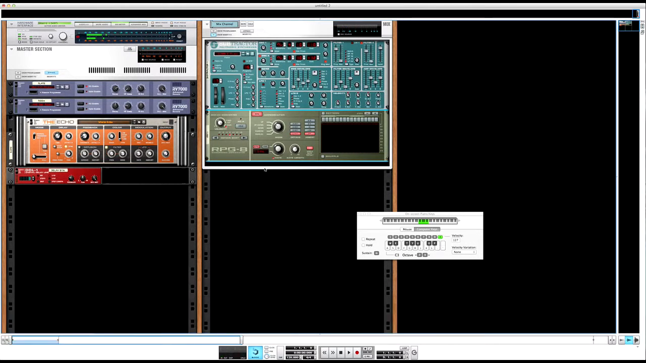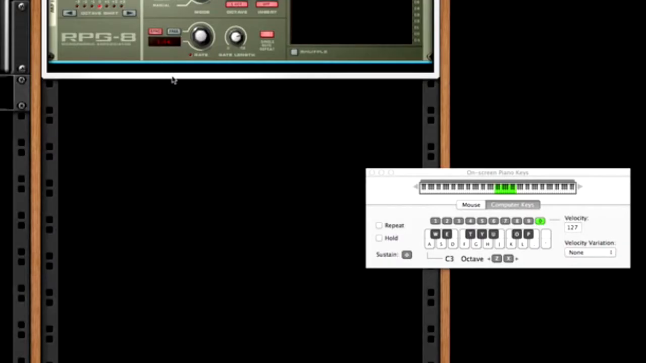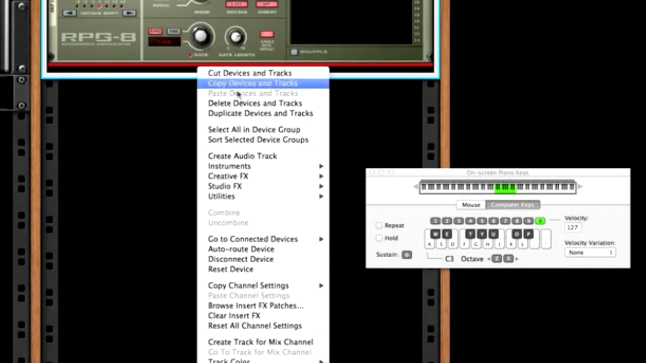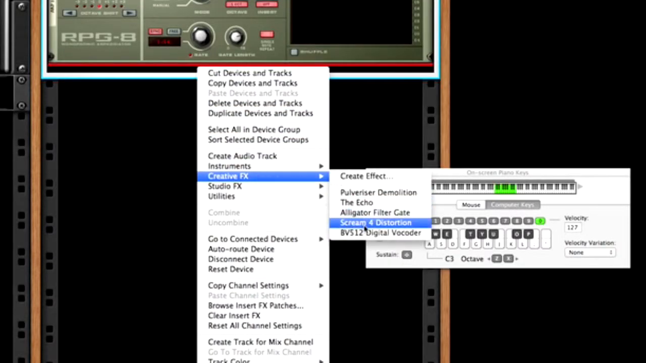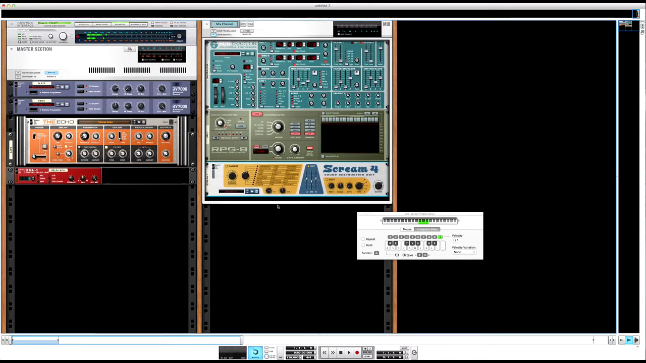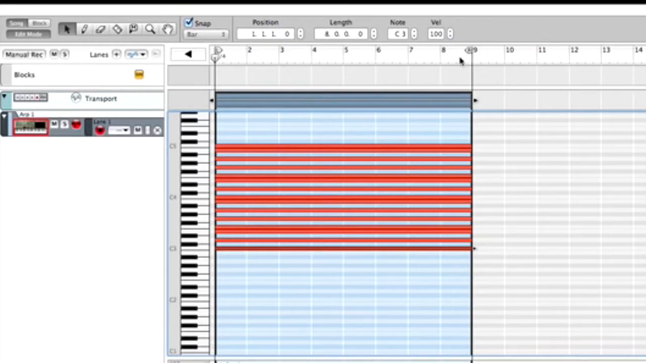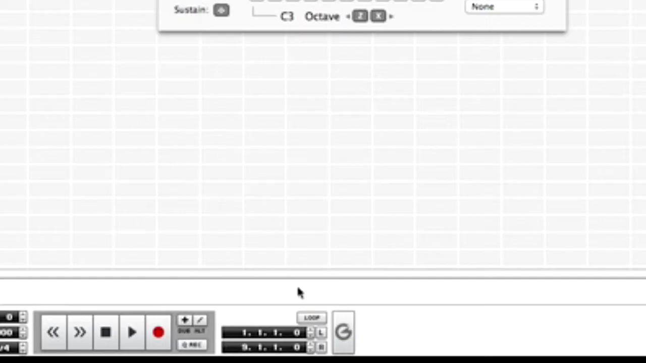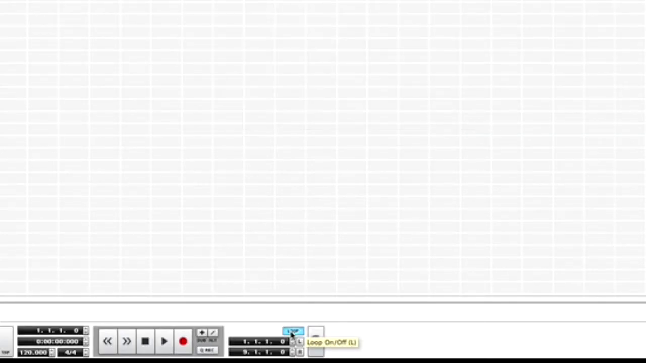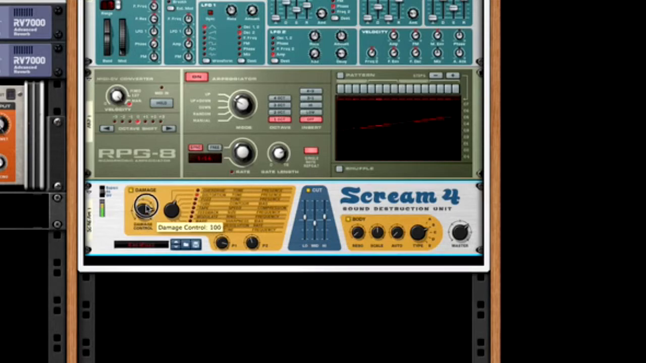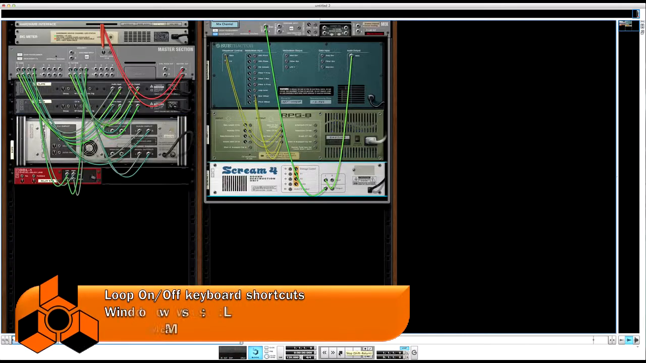I'm going to go ahead and create a distortion effect by right-clicking just under the arpeggiator, highlighting Creative Effects, and then clicking Scream 4 Distortion. Then, press the space bar to play. You might want to set a loop region by dragging the L and R handles at the top of the timeline, then pressing L on your keyboard to loop the region. Just make sure to hide the on-screen piano keys with F4 if you haven't already. Adjust the distortion settings to taste, then press Tab to flip around to the back panels.